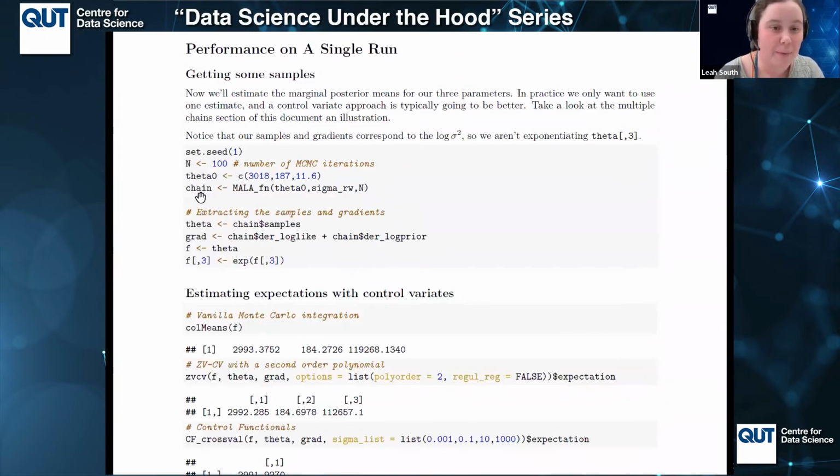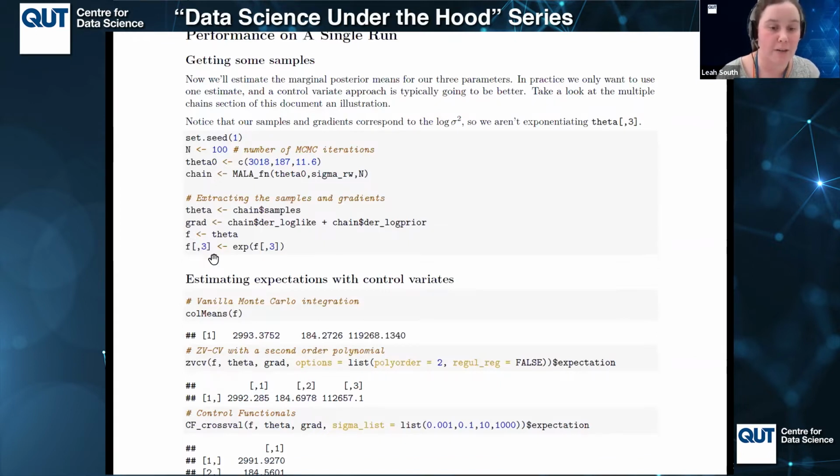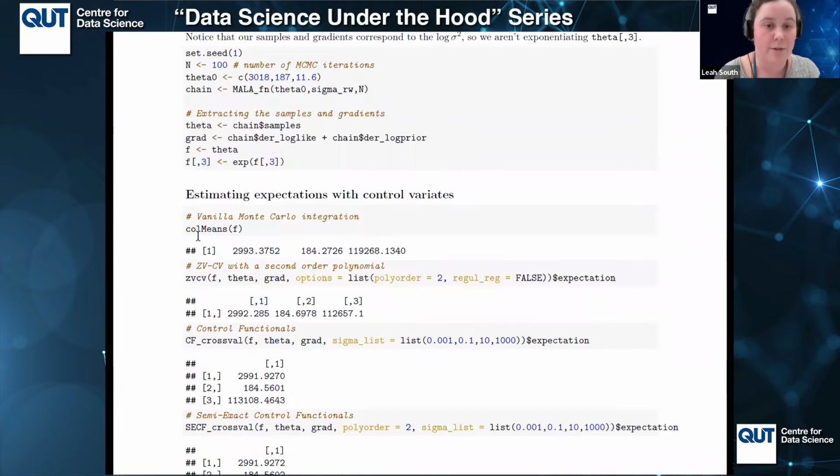Okay, so you can see I've got the samples, I've got the gradients of the log target, I'm estimating the posterior mean. So the integrand is just theta. And then since I've done a log transform in the last parameter, I'm just going to take that back to the original scale. So we've got samples, gradients, and the thing that we're trying to estimate the expectation of. So if you were doing vanilla Monte Carlo integration, you would just take the mean of f. Okay, so in R, that would be colMeans f. And this would be our estimate of the posterior mean for the intercept.